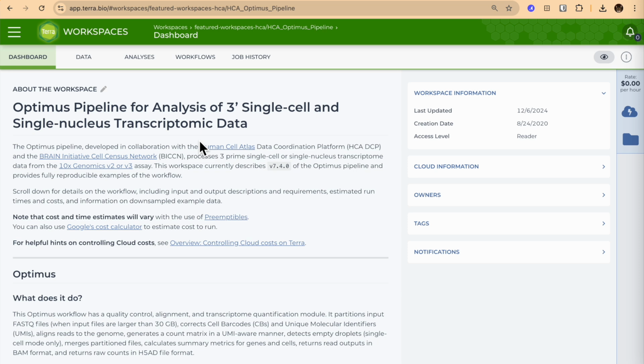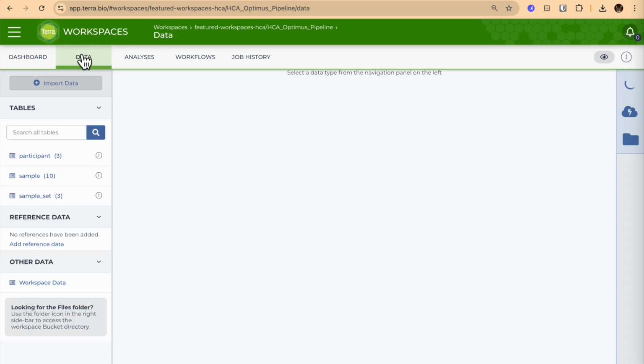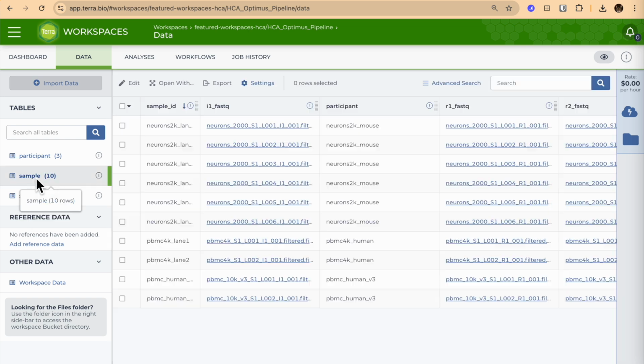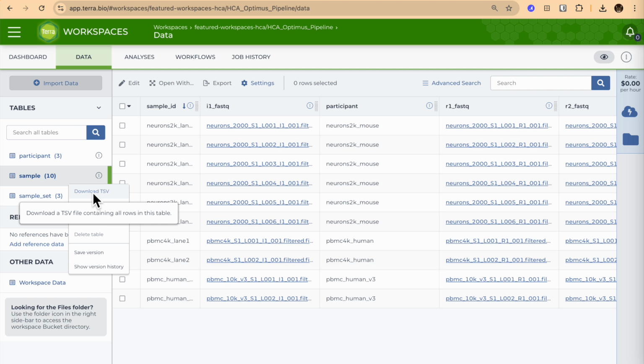Click into the public version of the workspace and go to the Data tab. You'll see one or more tables. In this case, there's a participant table, a sample table, and a sample set table. You can click on the name to see what's in the table, but to download it, you'll click on the three-dot icon to the right of the table you want to use and select Download TSV.